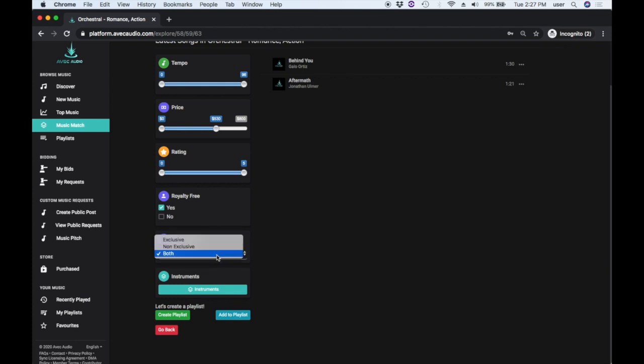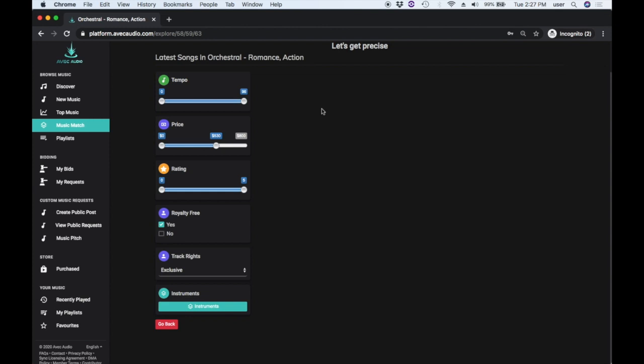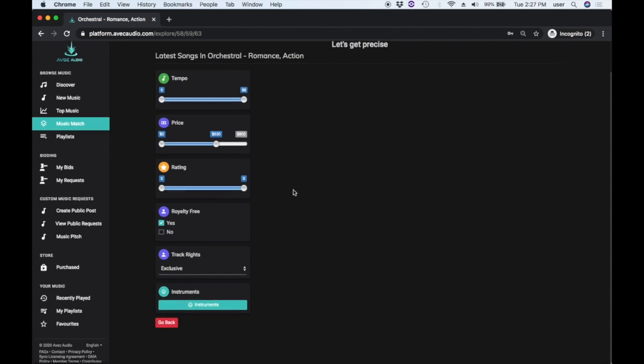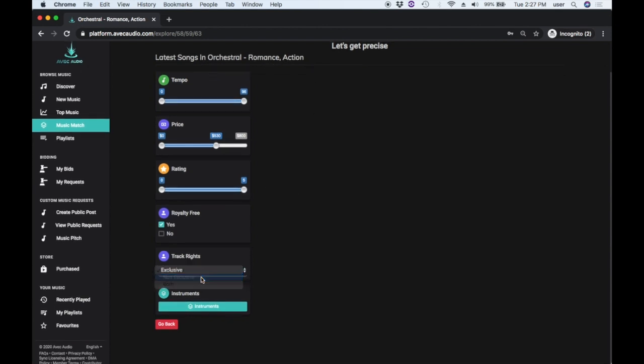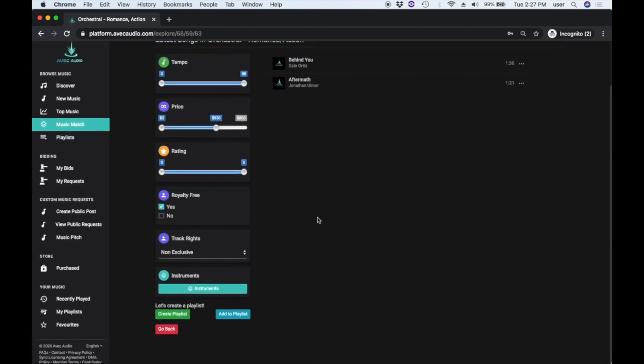Next, we can decide whether or not these tracks are exclusive or non-exclusive, or maybe you're looking for both in the catalog, a combination of different tracks. In this case, I'm going to click non-exclusive. We can see that both of these tracks are non-exclusive tracks. Currently, there are no tracks under orchestral romance and action that are exclusive. So we'll go back here to non-exclusive.